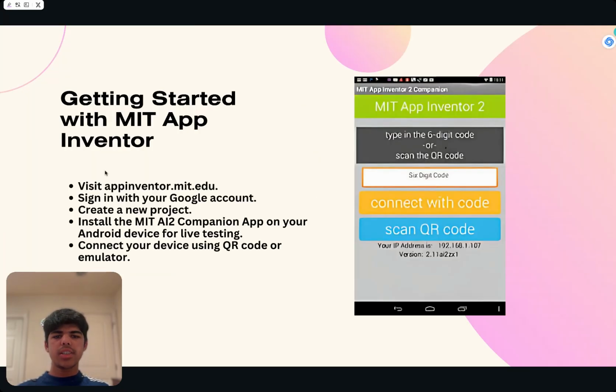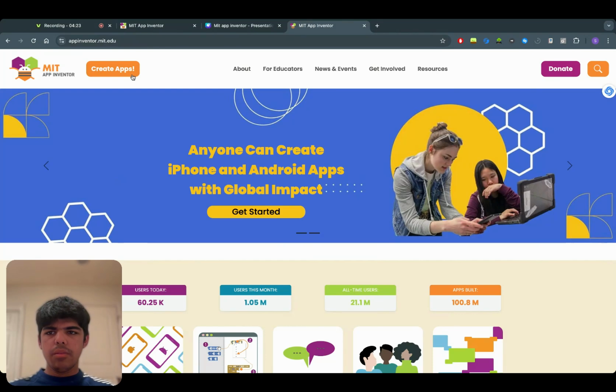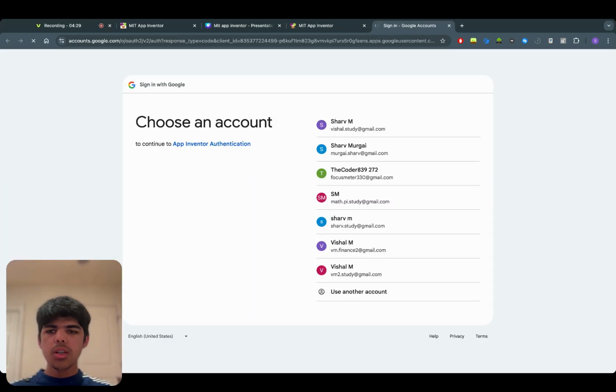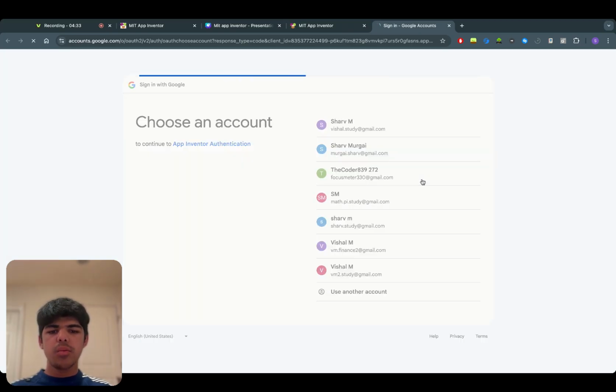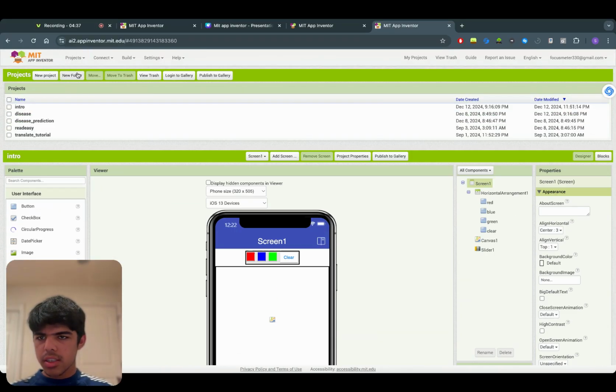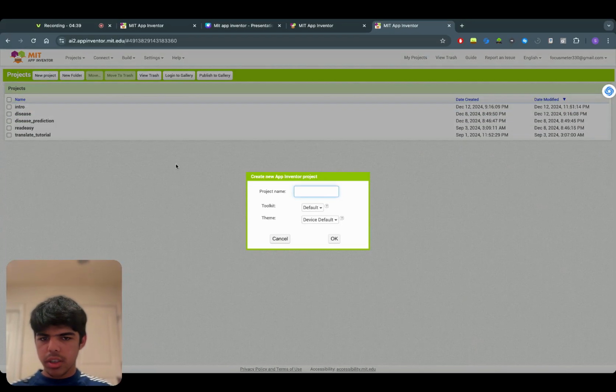Now that you're excited to build apps, let me walk you through the steps to get started with MIT App Inventor. So first, we go to mitappinventor.mit.edu and we click the Create Apps button. Once you click that button, it'll let you sign in with any Google account. After that, you go to My Projects and create a new project. For now, we'll call this Intro.